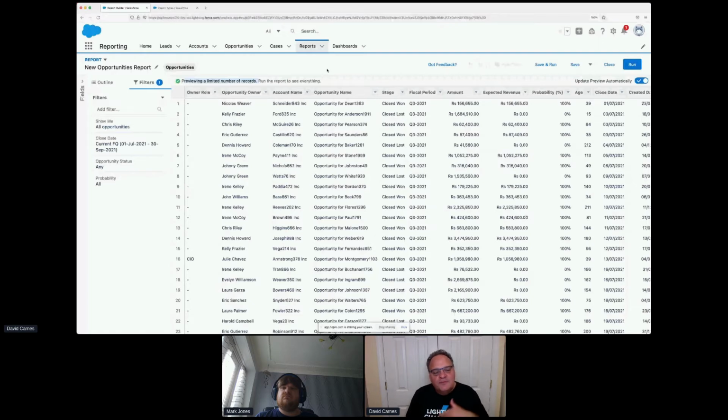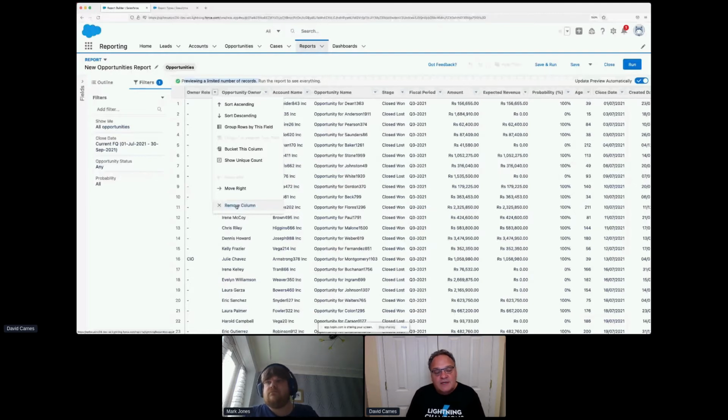We have these column pull downs. These look a lot like what we had in Classic. We can control the sort, we can control the grouping. There's a feature called bucketing. We can show the unique count for a particular column. We can move left or right. We can also remove the column from here. So this is kind of a nice way that we can quickly remove a column just by using the pull down.